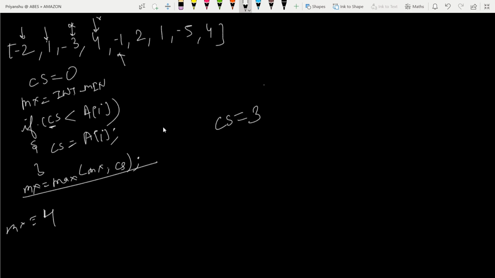Is 3 smaller than -1? No, it is not. Will the maximum sum be updated? No, it is not, because currently we have 4 and the current sum is 3. We don't want to update. We move to the next element, that is 2. Add it to our current sum. It has become 5. Is the current sum 5 less than the current element? No, it is not.